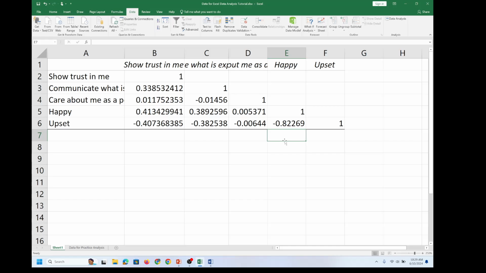Now take a look at this matrix. Which two variables are most strongly correlated? That would be happy and upset. So that is our strongest correlation, negative 0.82. And again, you're ignoring the sign and just looking at the number that's closest to 1.0. And of course, in that question, I was excluding all of these ones.